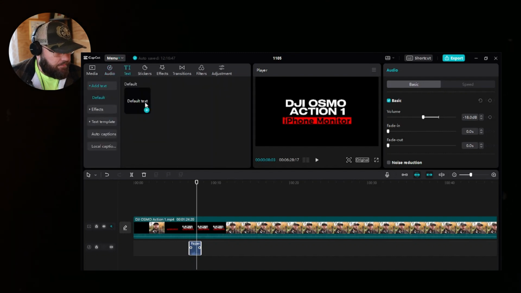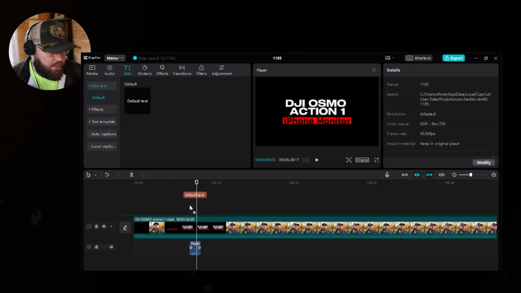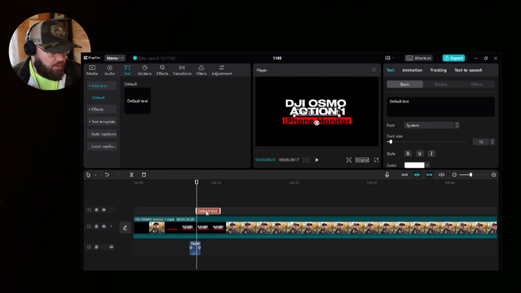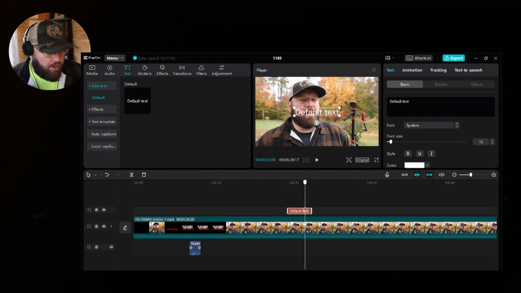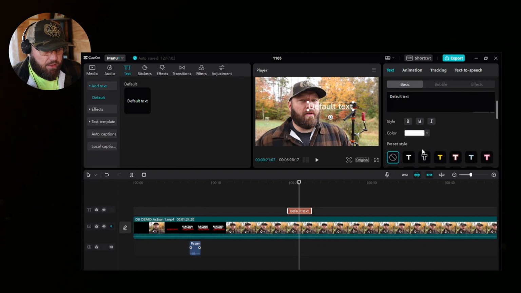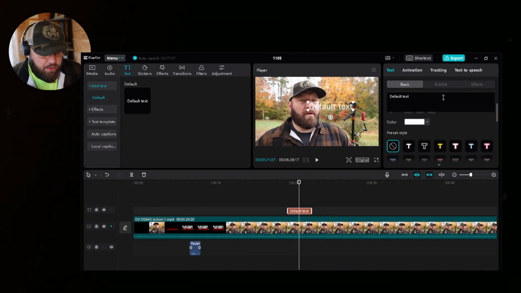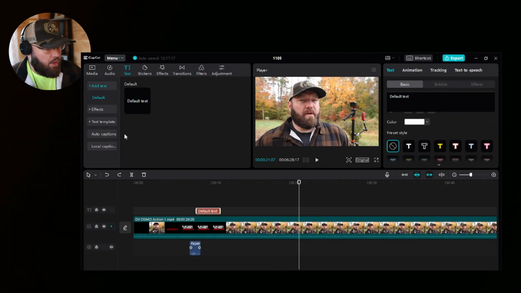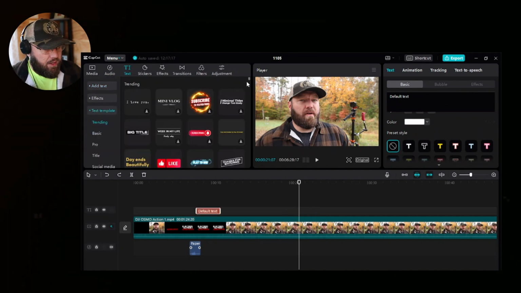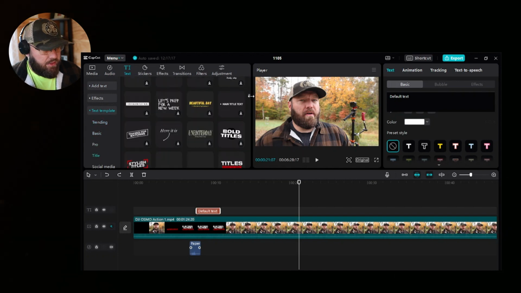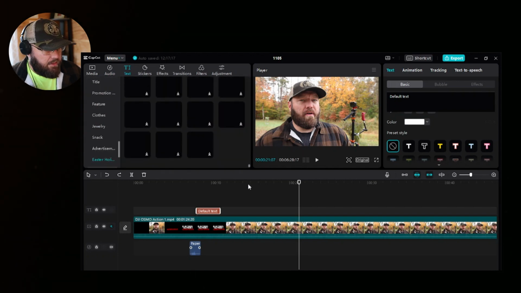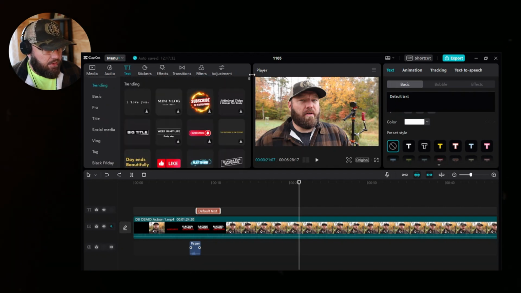So text, so you have your default text. You can just drag and drop that. That's going to be, let's not put a title right over top of the other title. That's going to be this right here. You can move that text around. You can change the font, the color. You can add animation, all kinds of stuff with that default text. Or you can go to text templates, and you're going to get all of these free titles. I mean, it's a lot of free titles that you get with this free version.